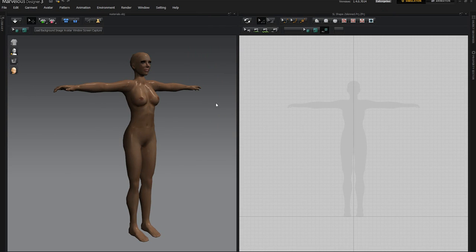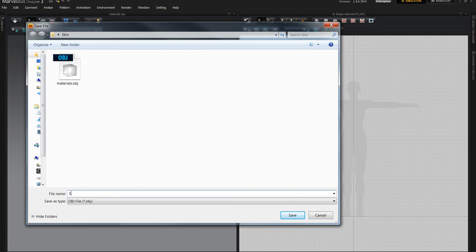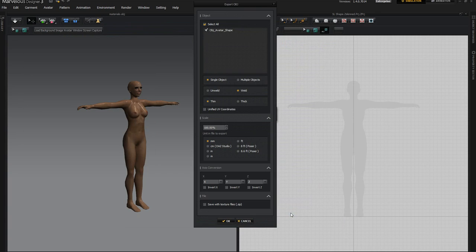But if you don't want to go through that every time you come into Marvelous Designer, what we can do now is save this. Go to File and Export OBJ, and we'll name it Skinned Avatar. Of course, you have to put the M here to scale. Single object is good, weld is good, thin is good. These are the ones you don't really want anyway. Then click OK.